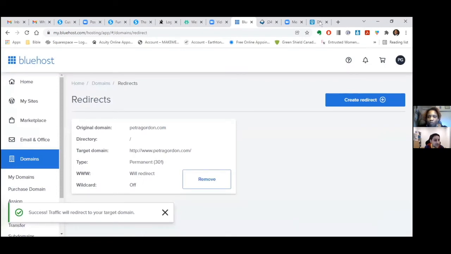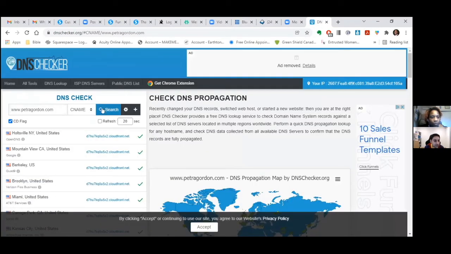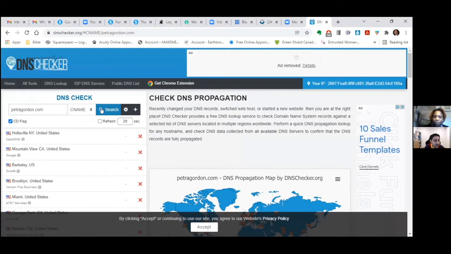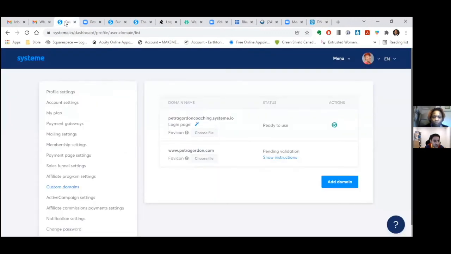Go back to DNSchecker. And now do search again, yep. Perfect, now delete the www. Let's click on search. Okay, we'll need to give it a bit of time. I think it should be fine, but we'll just wait and see. Okay, so now go back to system and refresh. It says pending validation. Yeah, we just have to wait.